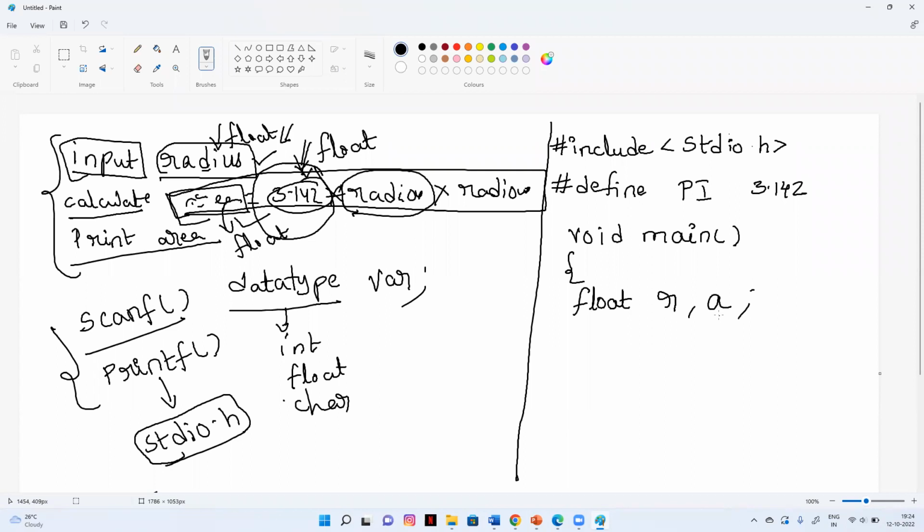So again I'm repeating. When you require variables, if you are going to implement any problem, you should check that whatever input I am taking, for that you declare a variable, and whatever I am calculating, for that also you require a variable. So that's why I declared both variables r and a.